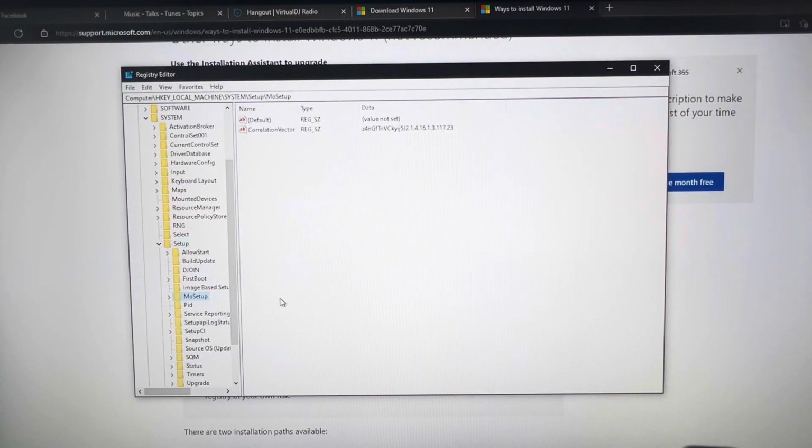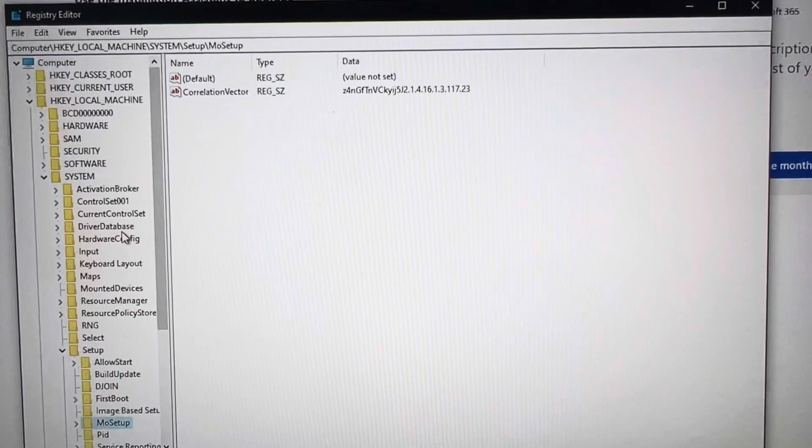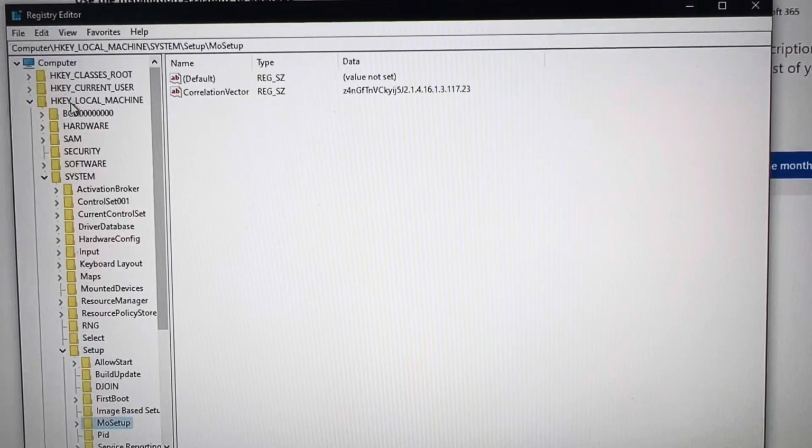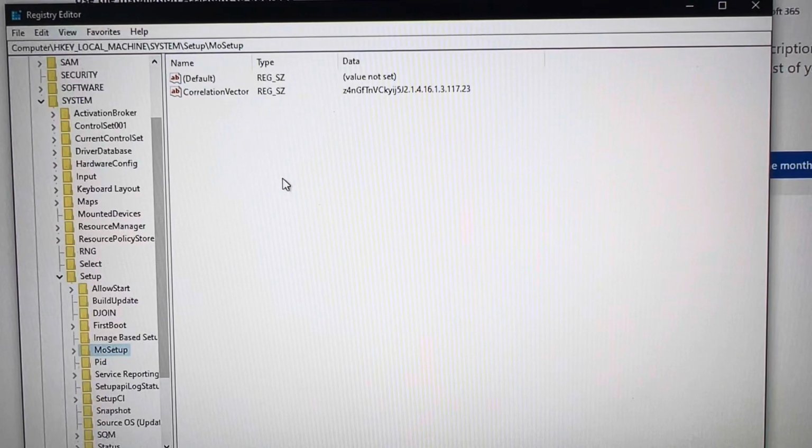Now this is where you need to add the registry entry. So you're looking for MoSetup. I'll step you through it again. HKEY_LOCAL_MACHINE, then you need to go to System, and you need to go to Setup, and then you need to go to MoSetup. Now in here is where we're going to create the registry key.